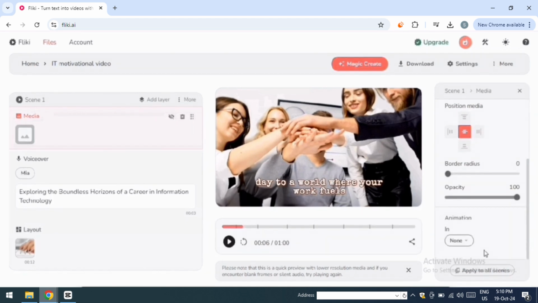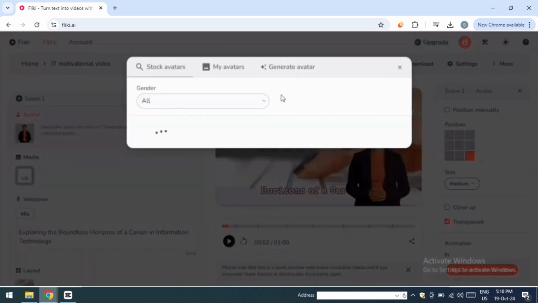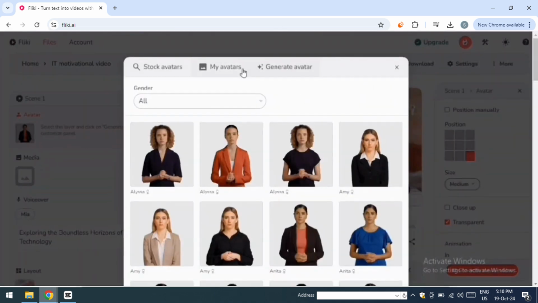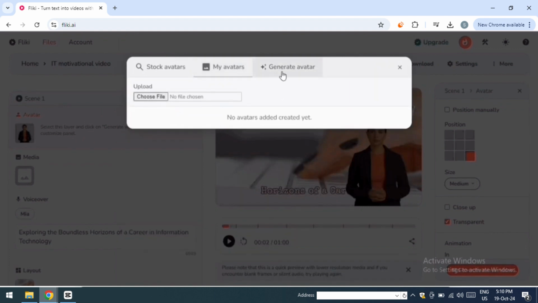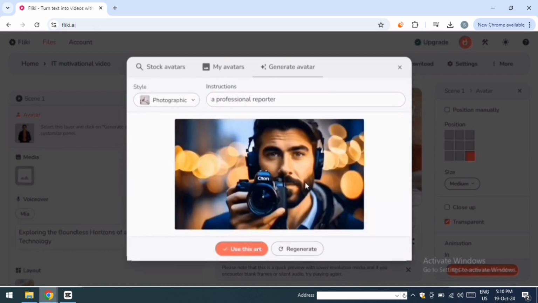Next, let's explore the Avatar option. Click on the Avatar button and an avatar scene will be automatically added. You can select a stock avatar, upload your own, or generate one by providing instructions. After a minute or two, your avatar will be created. If you want to regenerate it, click on the Regenerate option. For this video, we don't need an avatar, so let's delete the scene.